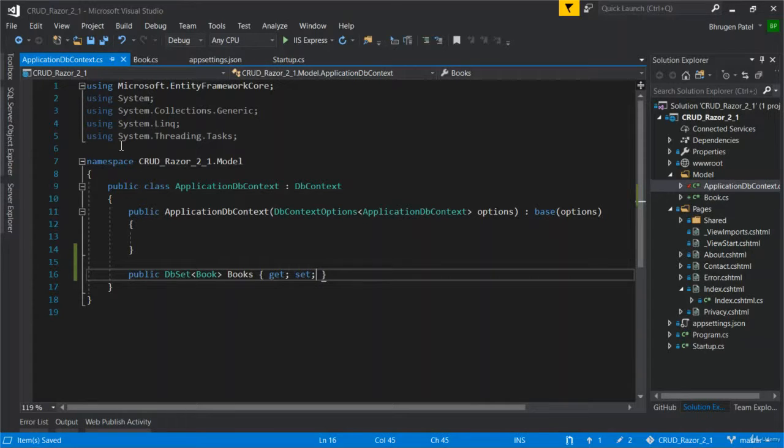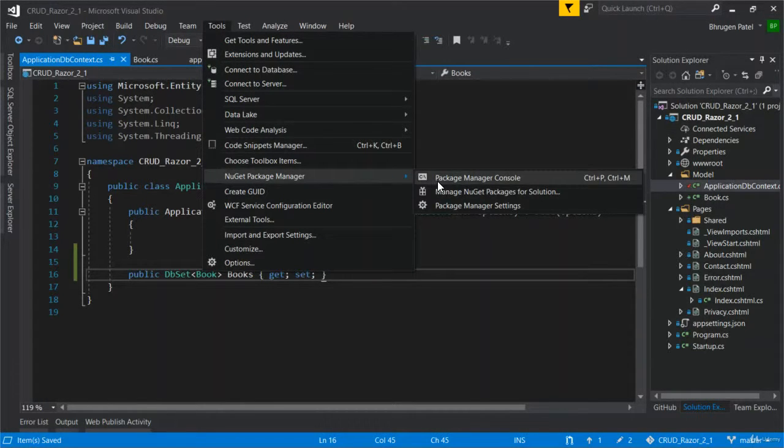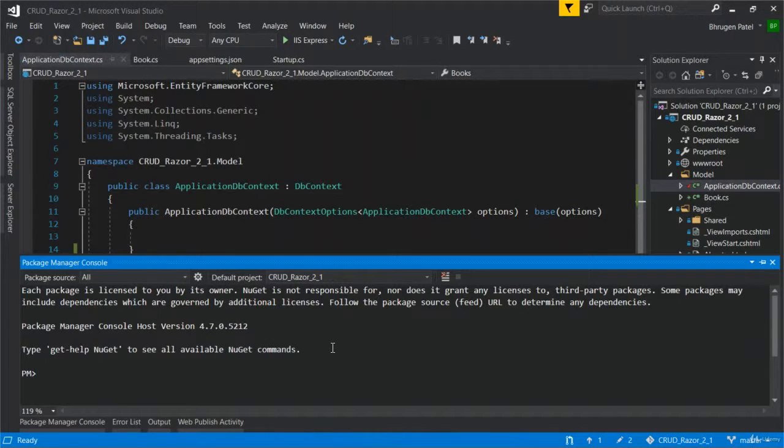We need migrations. So we'll have to go to tools, we'll go to the NuGet package manager and we'll open the package manager console. Right here, we will make sure the default project is the project that we have open and we'll add migration. Now we have to give every migration a name, and these names should be as meaningful as possible. So we will say add book to database and press enter here.